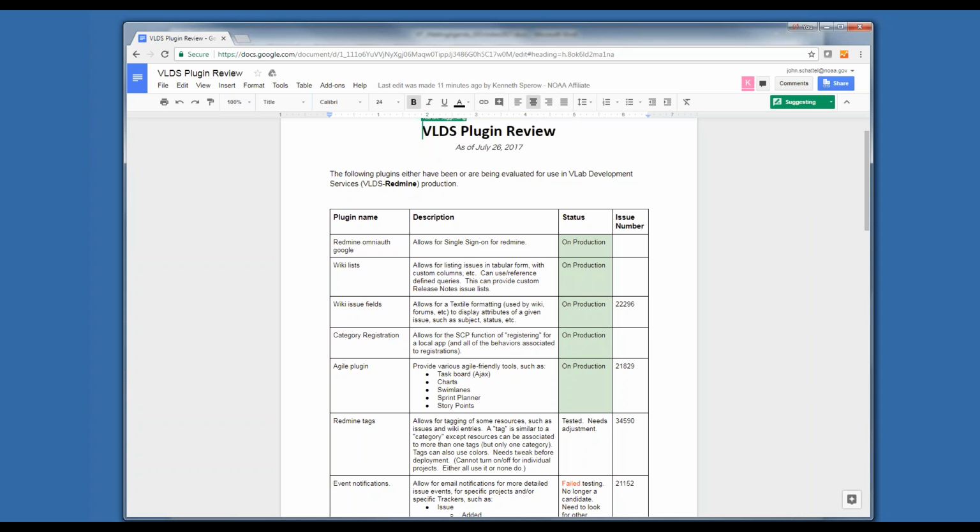Once we've done that evaluation, we then install a copy of it. We've been doing our initial testing on a completely separate instance just to see if it works in general. We've been using cloud versions of Redmine, and I have a personal version of Redmine, and a couple of the other developers do as well, where we can do initial testing.